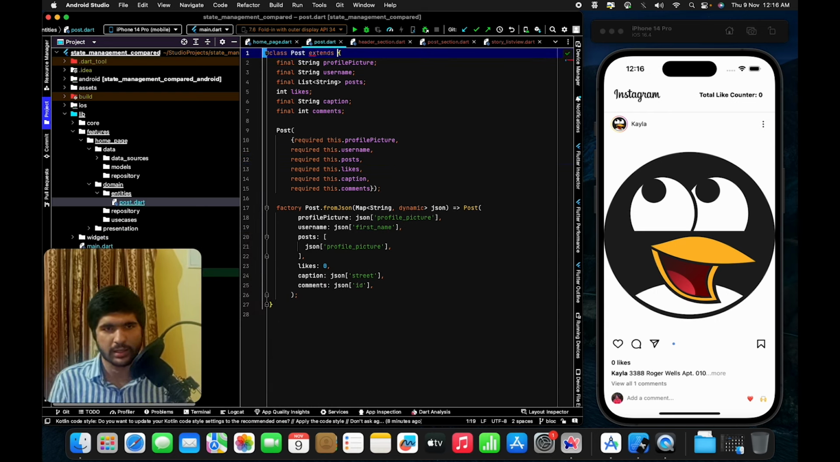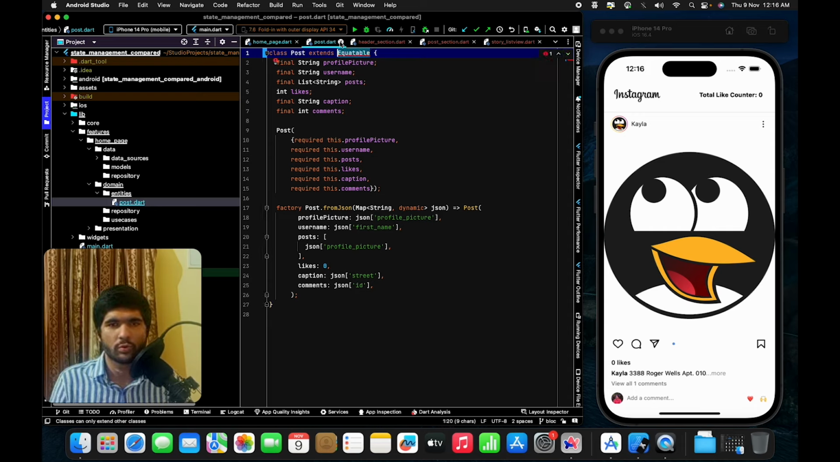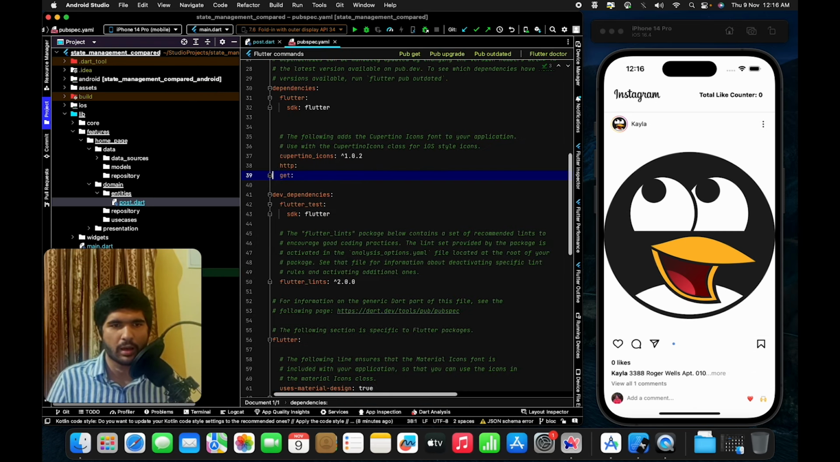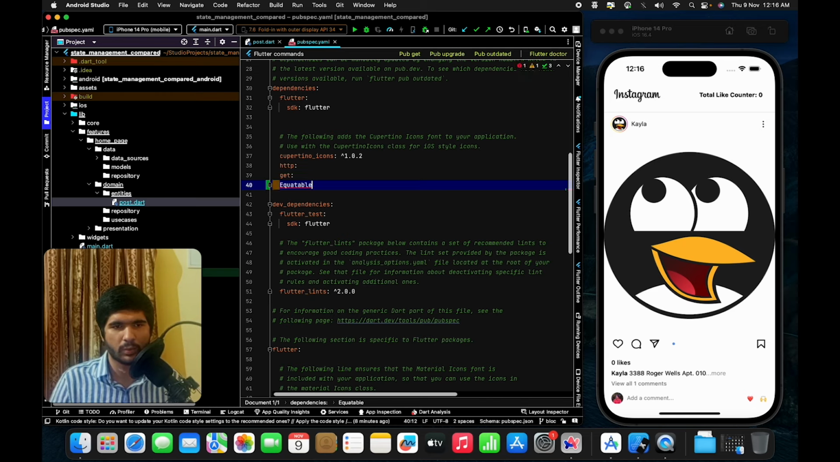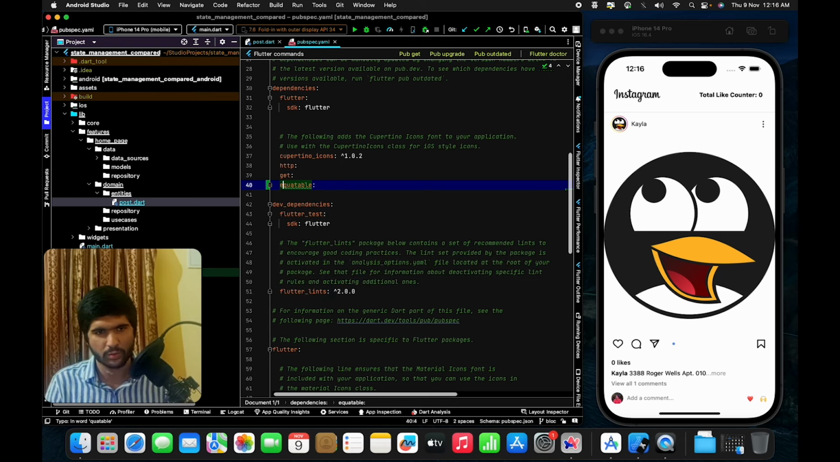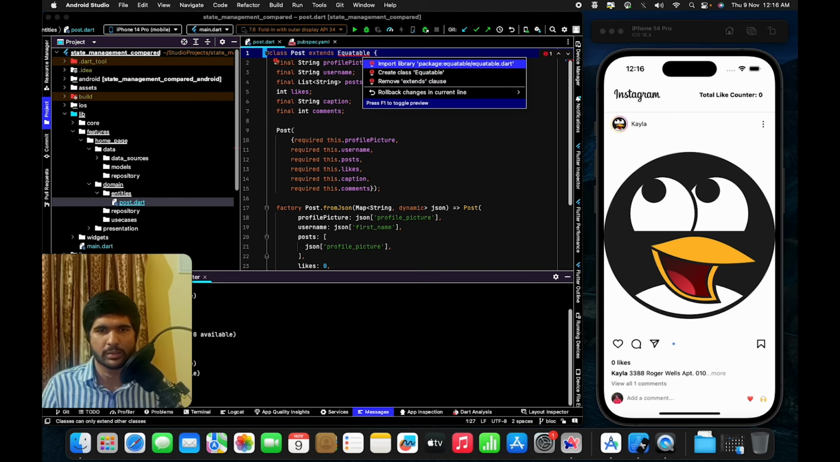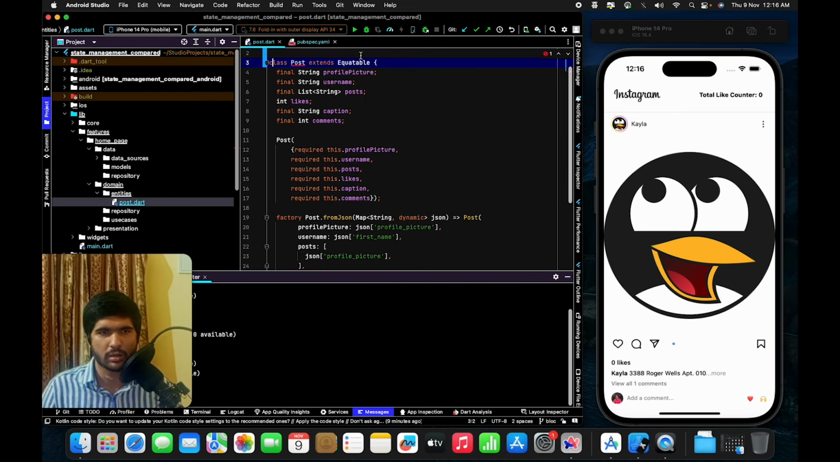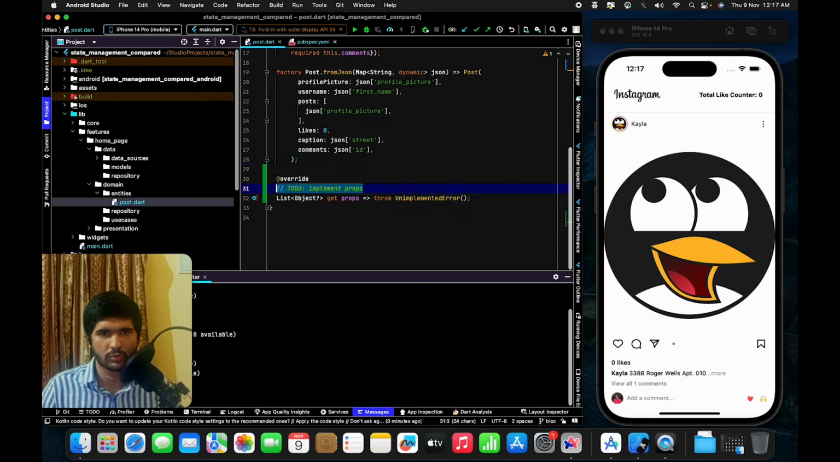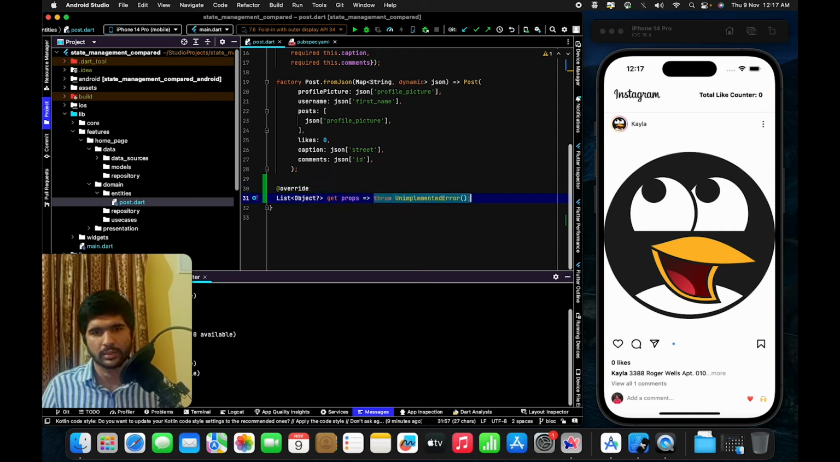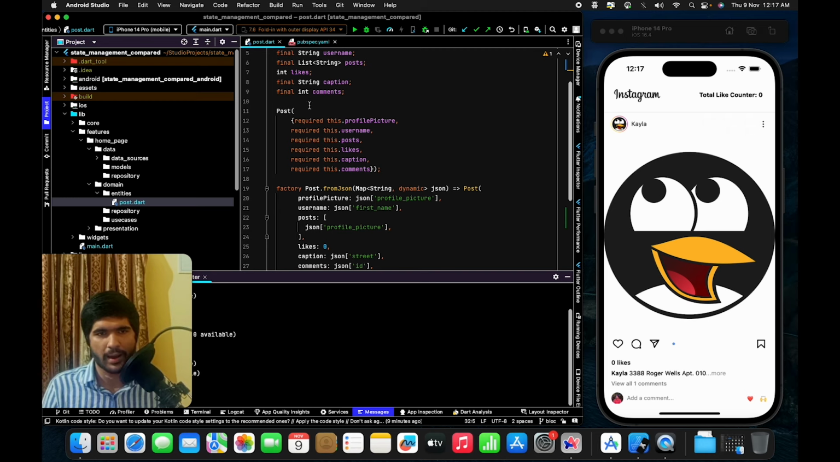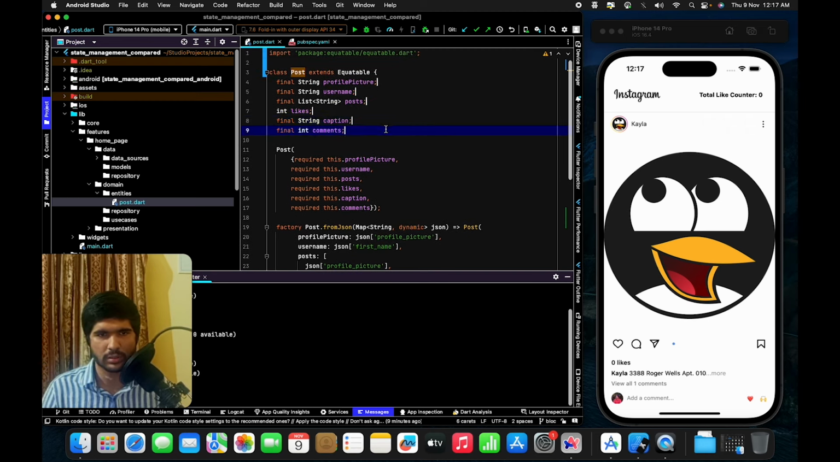Inside entities, I added post.dart. Here we can extend that with our equatable package. So let's just add that as well. So open up pubspec.yaml and here add the equatable library, it is small. So okay, equatable, and that is added. And let me just import that equatable. Next, we have to add our props. So let's just override that. And here, let's create a list and we'll pass all of these.